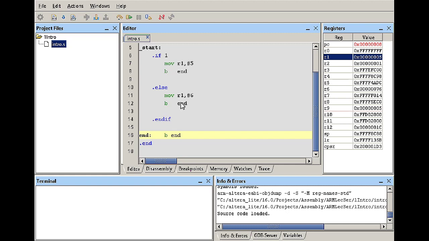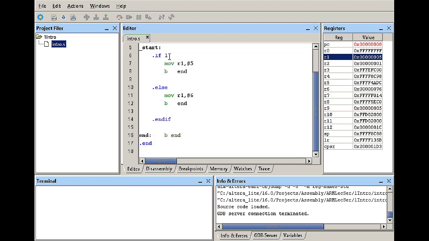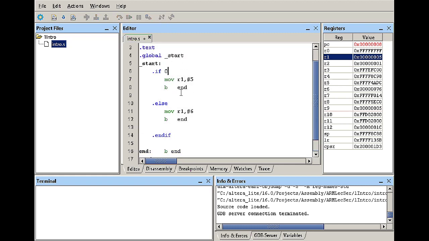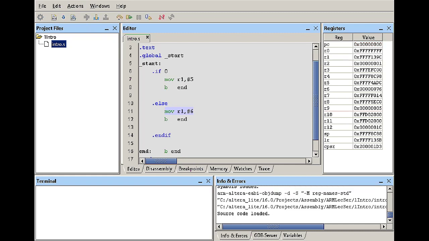So let's see what happens if I change this 1 into 0. It should not execute this move. It rather should execute this one instead. Okay, let's step through the program. So you notice that it did not go through this instruction. It moved to this one. So it's moving the value of 6 into R1. Here is 6 in R1.